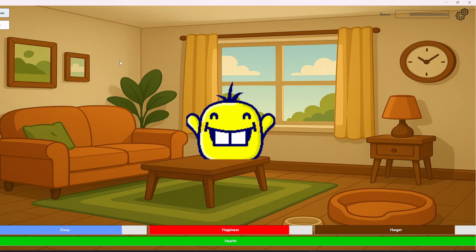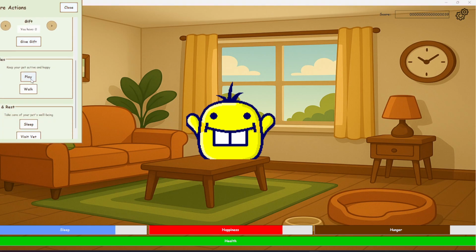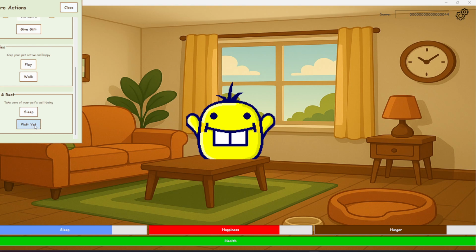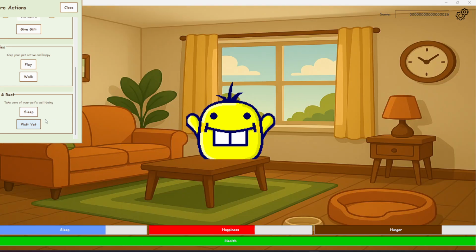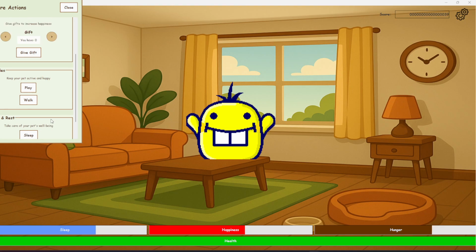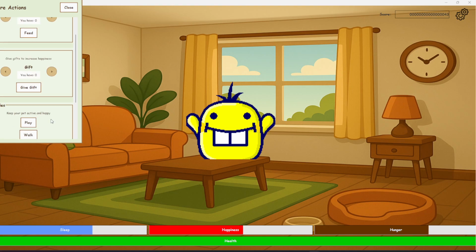So the last thing we're going to showcase is the take to vet functionality. If we take the pet to the vet, we're going to see that when it visits the vet, it gets very sad and the background changes a little, but you see that the happiness decreases and the sleep decreases and the health rate increases. Obviously, in this scenario, the health bar was already full, so there was no need for a checkup, but we took him to the vet anyway.